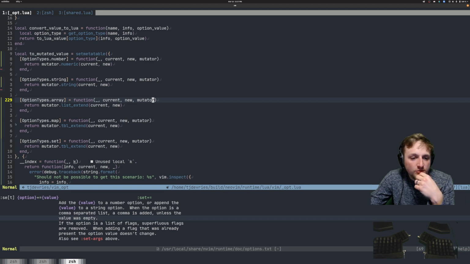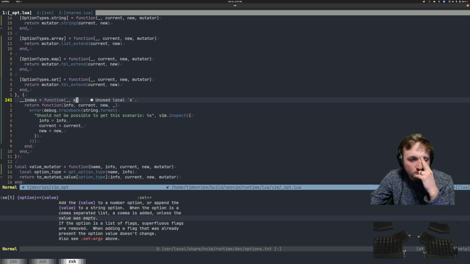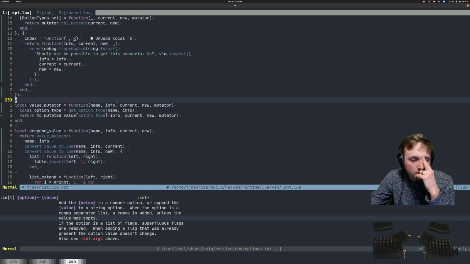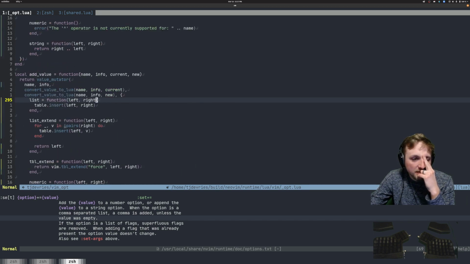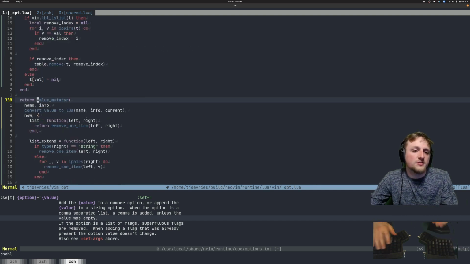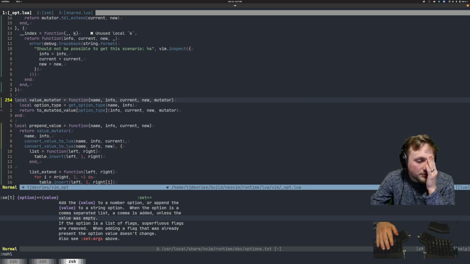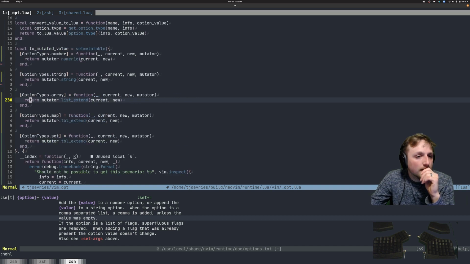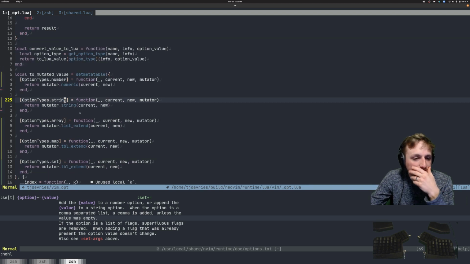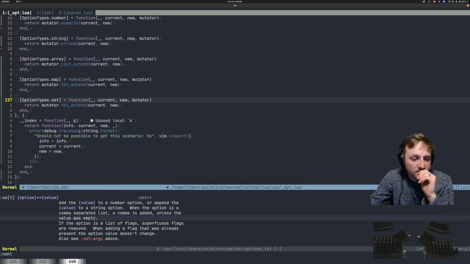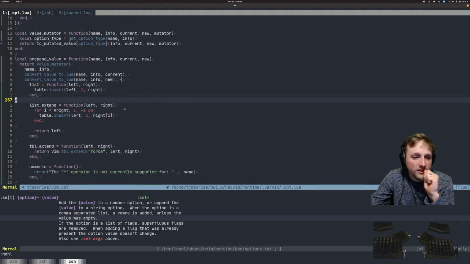I wonder if I even want to even say this. Should I just get rid of this toMutatedValue and just switch to doing the option types directly inside of here, like value mutator? There's pretty much nothing that this does that's very helpful. I might refactor this to just get rid of this indirection in between. Because they're almost all the same, like numeric, number, string, list extend, array. Those would just be array. Each of these probably just should be their own thing. Then I can remove one layer of indirection here. I think that probably is good.